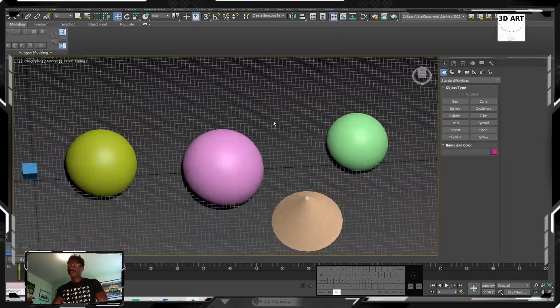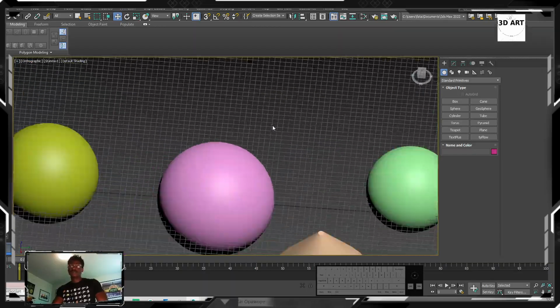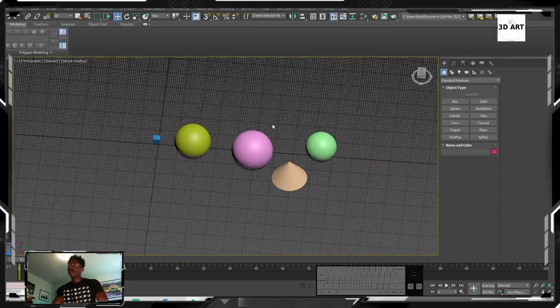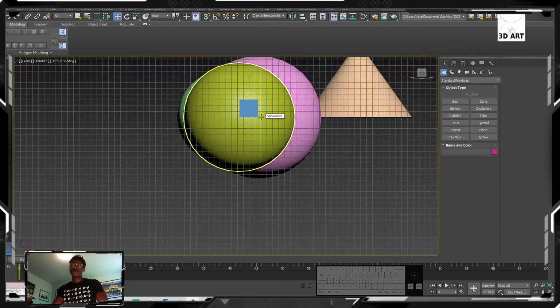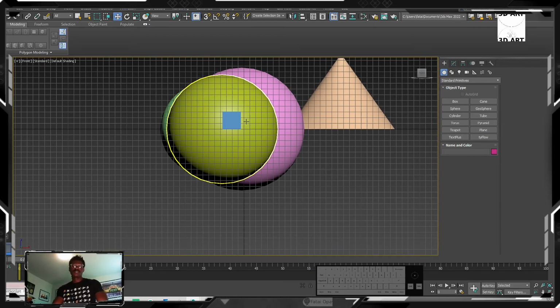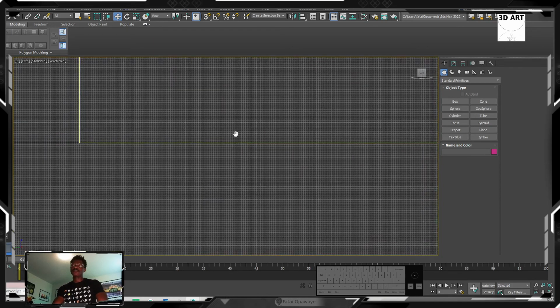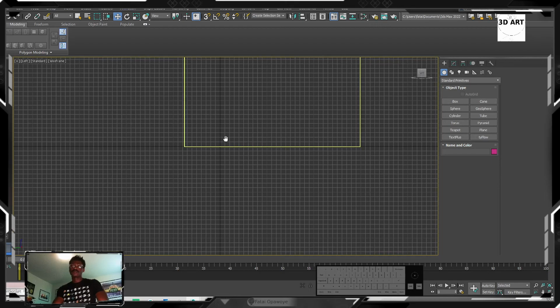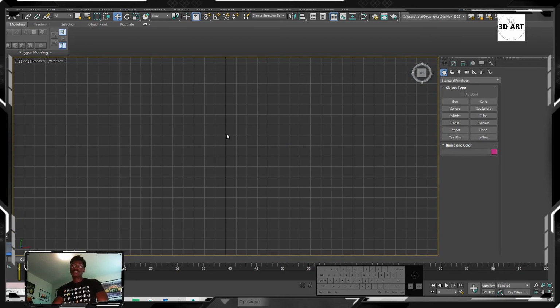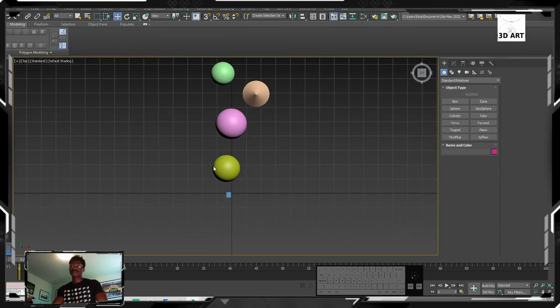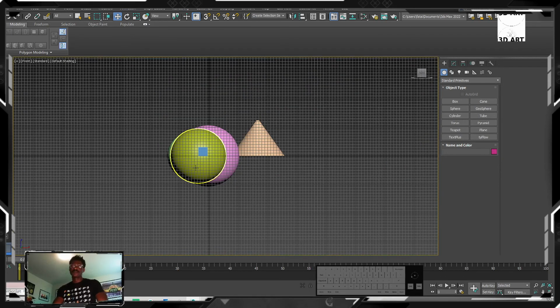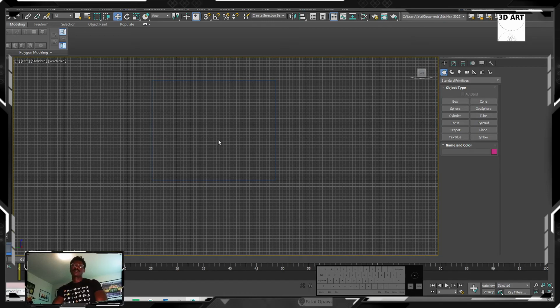So Alt plus middle mouse, you rotate. The middle mouse scroll wheel allows you to zoom. F lets you go into front view. Then L is for left view. T is for top down. If you go to, this is your top down view. This is top, front, left.